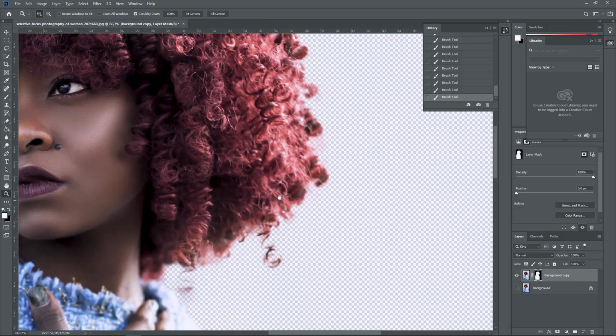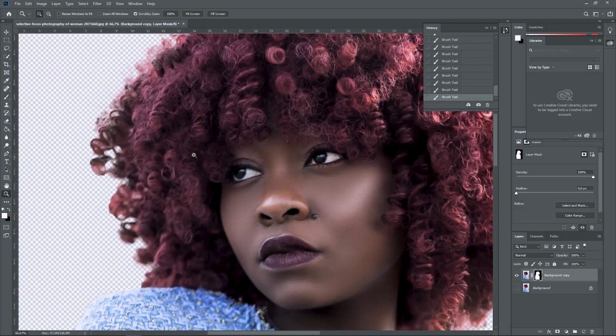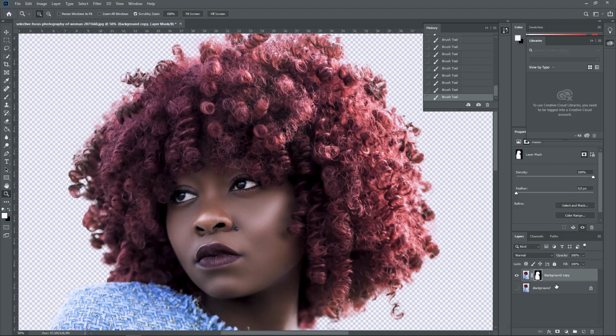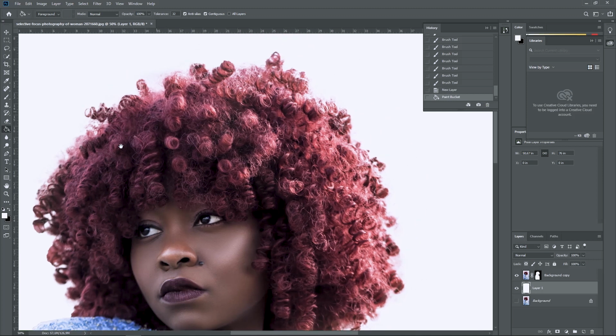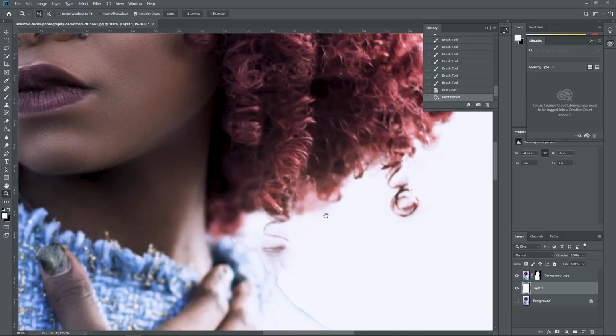Yeah, I think we did quite a good job. Let's check it against a white background. Just add another layer and paint it white. Go to the bucket and paint it white. I think there's some portion like this that we can always remove.